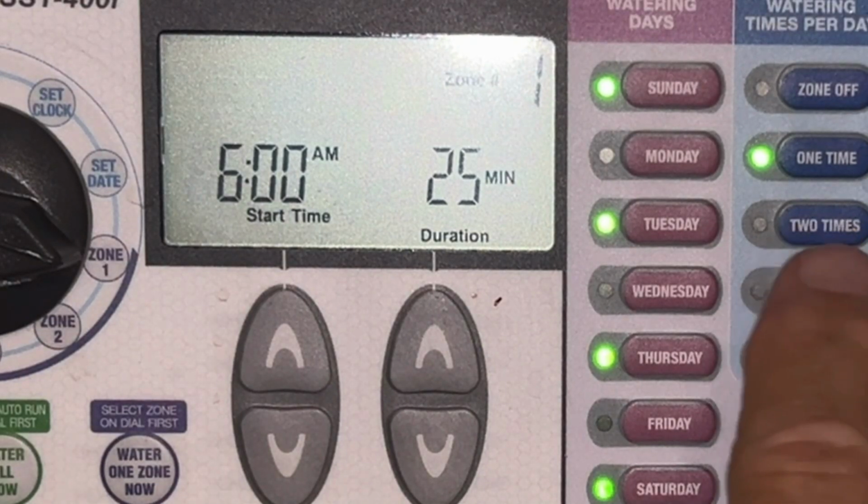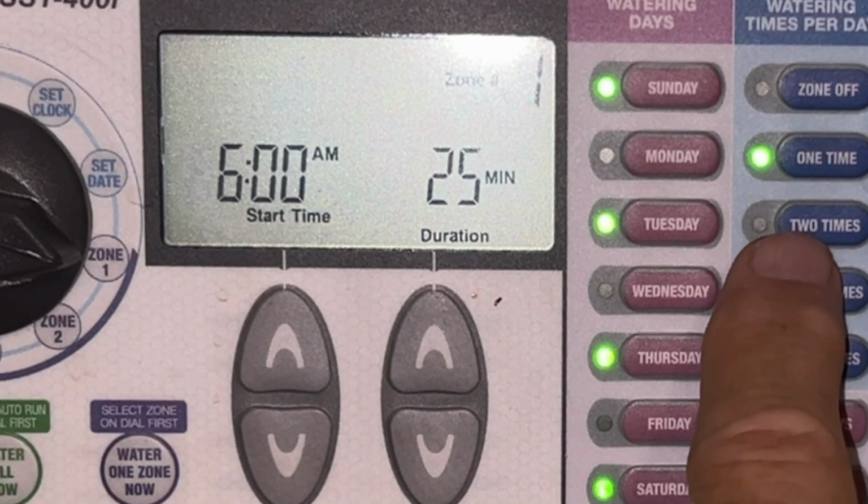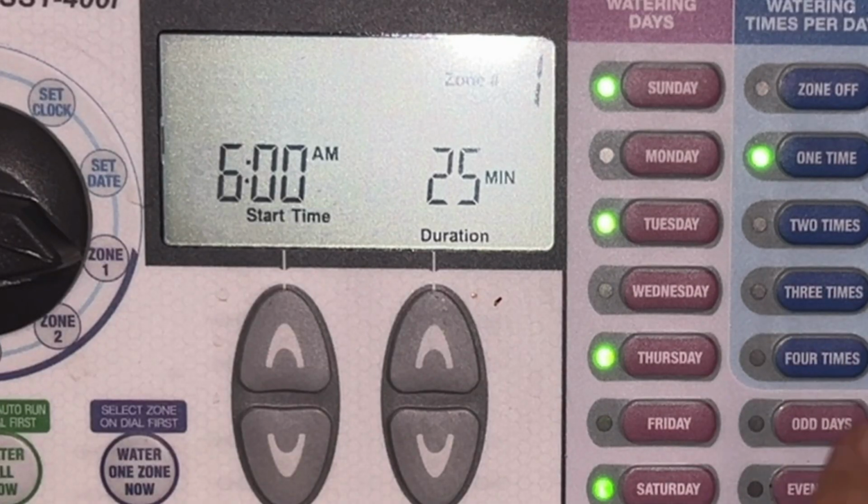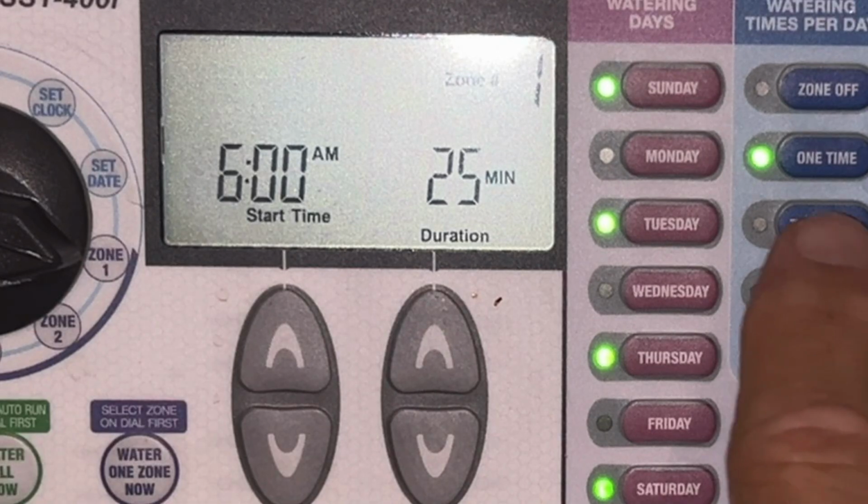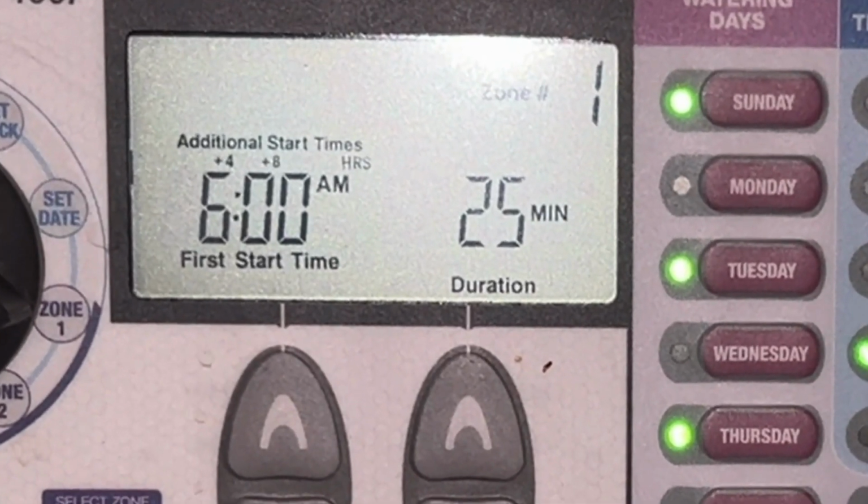You'll notice these blue buttons over on the right that say 1 time, 2 times, 3 times, and 4 times. You can run it as many as 4 times in one day, and that's what these buttons are used for. So let's select 3 times, and let me show you what that does for you.